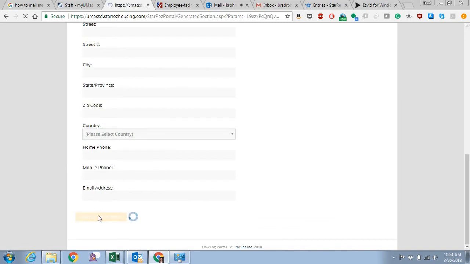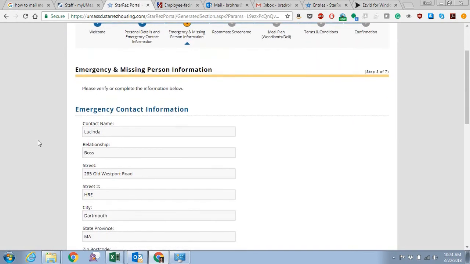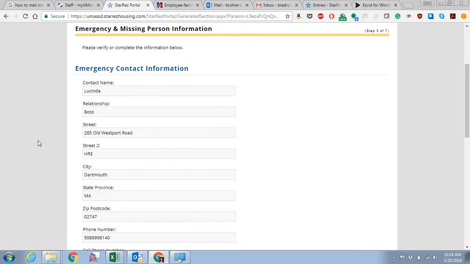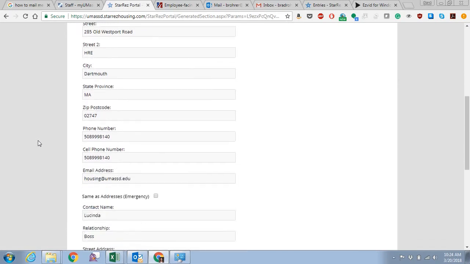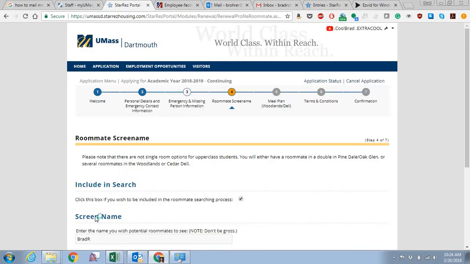I trust you. Then we go to the emergency contact information that is stored in StarRes. Now this is what housing will look at if there's an emergency, medical or behavioral or otherwise, or if you go missing. So make sure this is filled out to the best of your abilities. As you can see, our user Cool Brad Extra Cool has listed his boss as an emergency contact, which is sad. Save and continue.